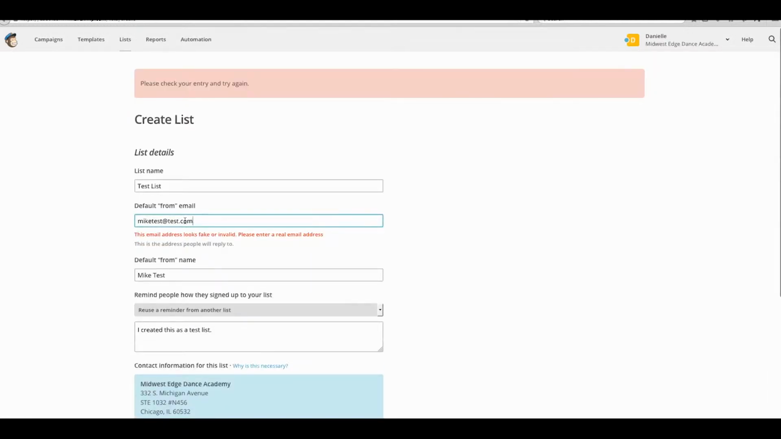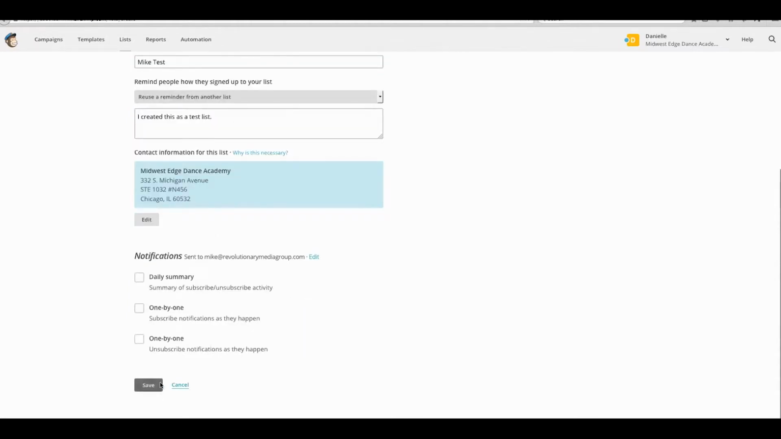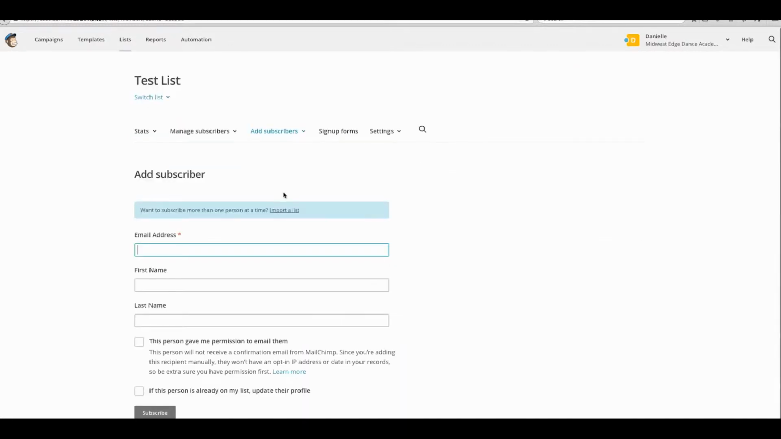Oh, interestingly enough, they are not going to let me use that, so that's funny. Fine then. Okay, so once you create your list, you can add subscribers individually, or you can import an entire Excel file. I'm going to show you both screens briefly here.